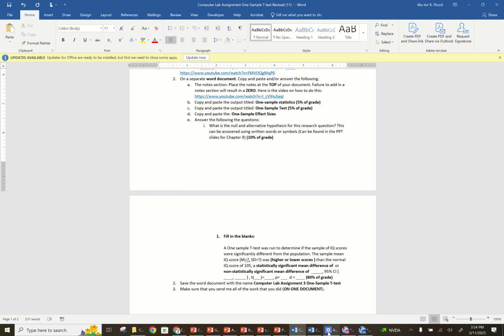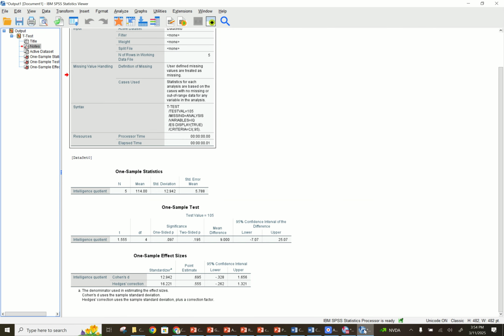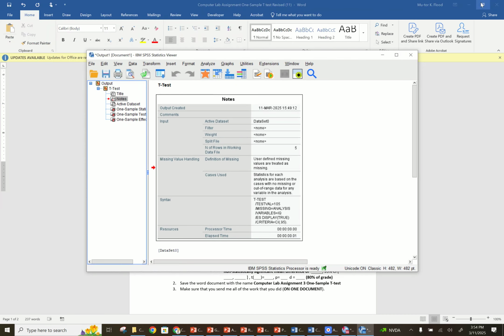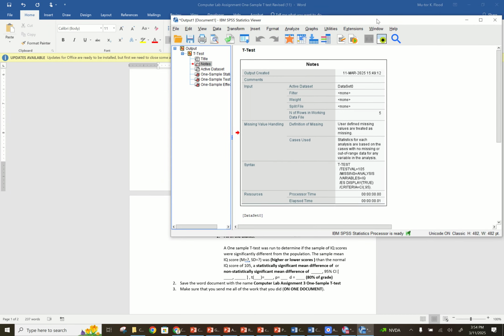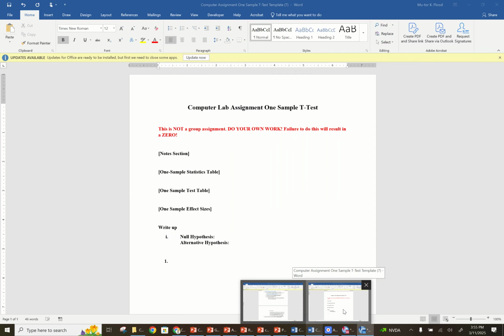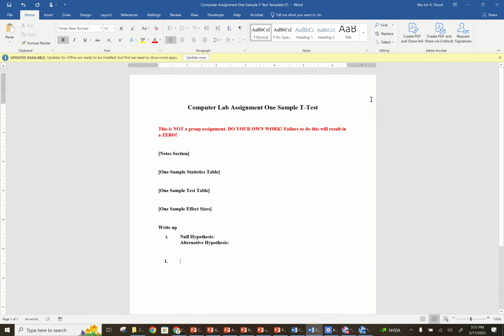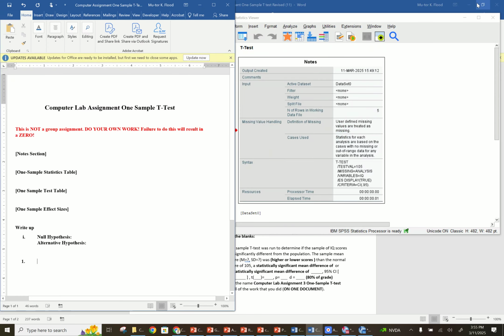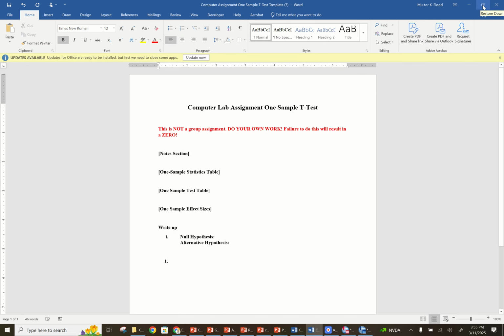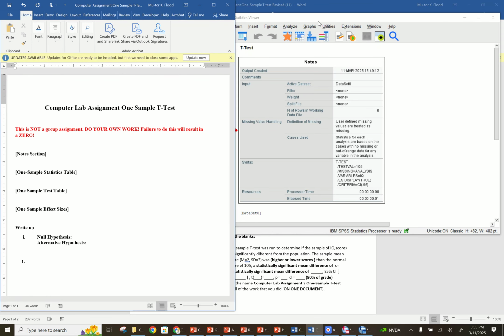To do that, we're going to go to our output, and we are going to press on these two boxes right here to hopefully restore it down. Okay, that did that. All right, great. And then we are going to open up our template. The template should be on your list of items for this assignment, and it's labeled Computer Assignment One Sample T-Test Template. What I pressed was the Restore Down button, and that created a split screen.